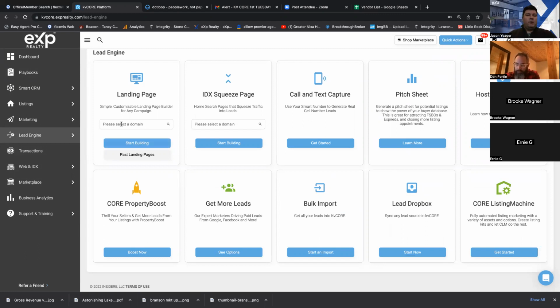Please select a domain for whatever link you want to create the landing page for. There's an IDX squeeze page, call and text capture, and a pitch sheet for potential listings to show the power of your buyer database. If you're putting together a listing presentation, it will create a graphic showing how many leads in your database are personally looking at, to help support that you have a lot of value.